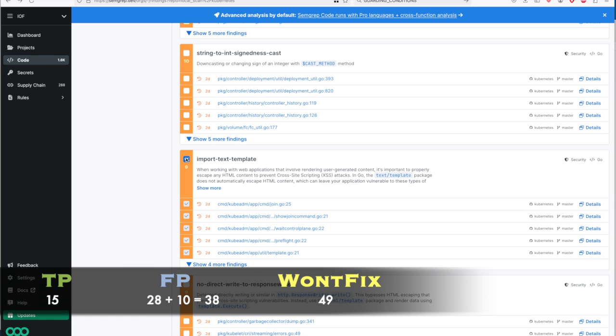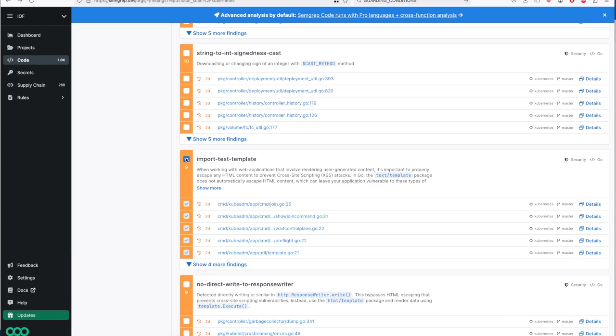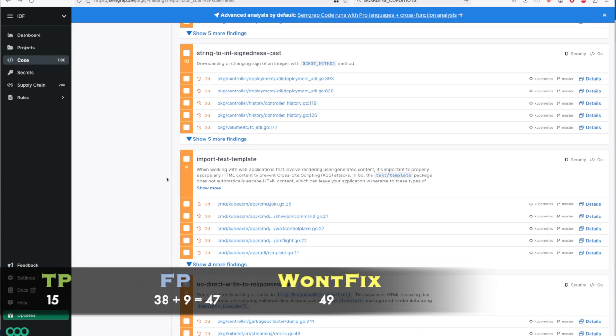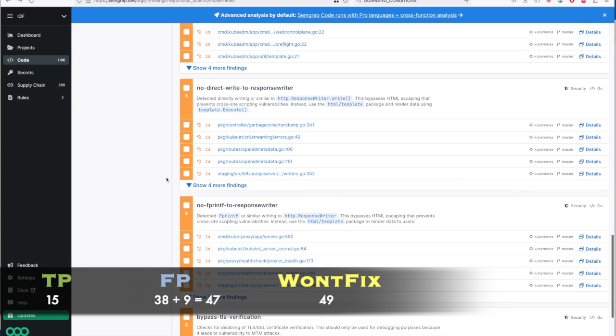Next, there's been a bunch of bugs that have been flagged by the import text template rule. But these are only looking for the presence of the template library that is being imported. It is not looking at the use cases of those library functions. So we'll ignore them. Instead, let's look into the next 2 categories.